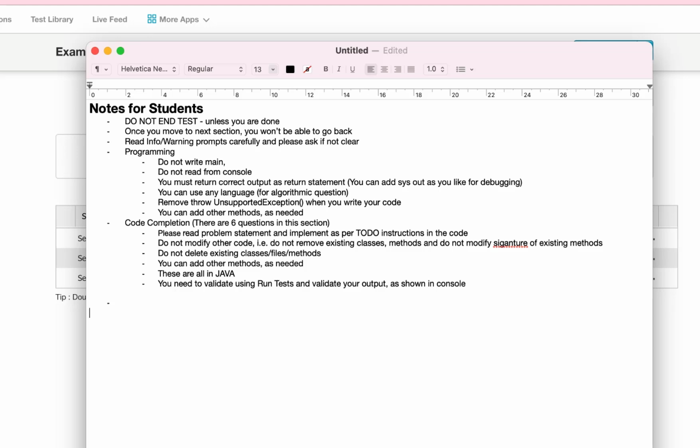The problems in the third section, especially the OOPS and data structure related problems, you have to solve in Java, wherein you will be given partially written code or partially written classes. You have to implement the remaining logic as per the to-do comments given in the problem descriptions as well as in the code.